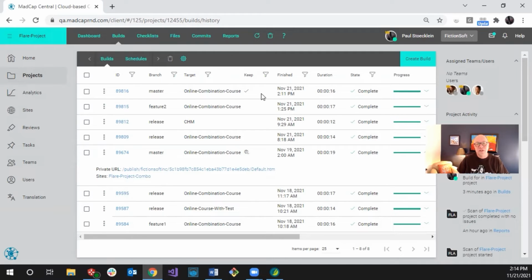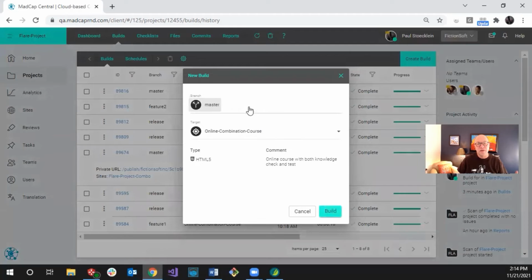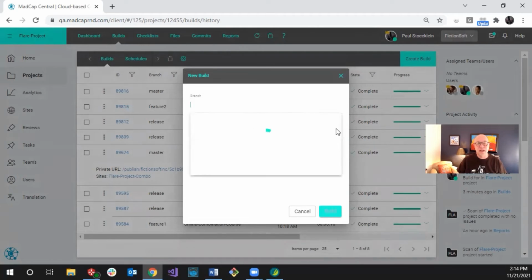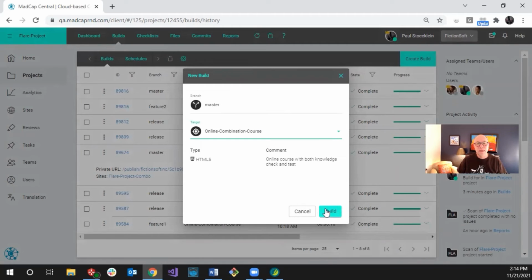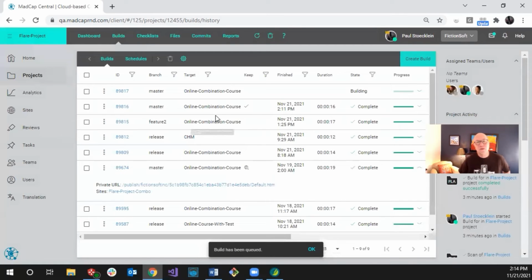So what we're going to do now is go back and generate some new output that is going to replace this. We fixed our problem in Flare, we've synchronized our files, and we want to generate the output again. Let's say that we did all of that. There's master. So we go in here, we select our target again. We are on the master branch and we build. So we fixed our problem. Now it's going to go through.